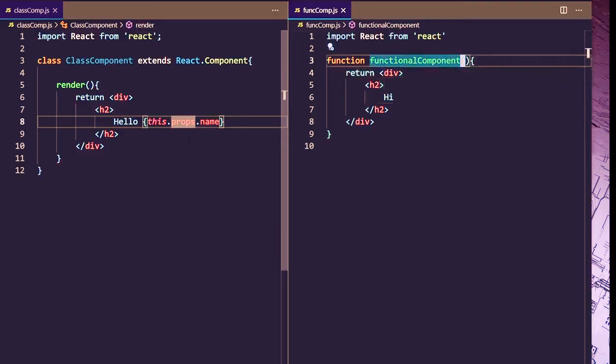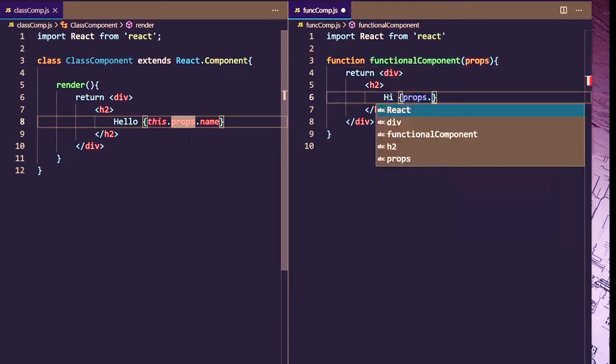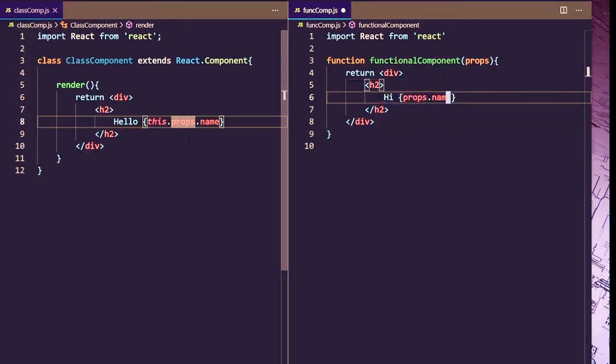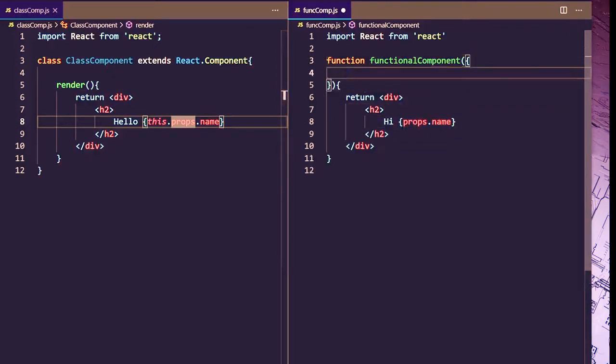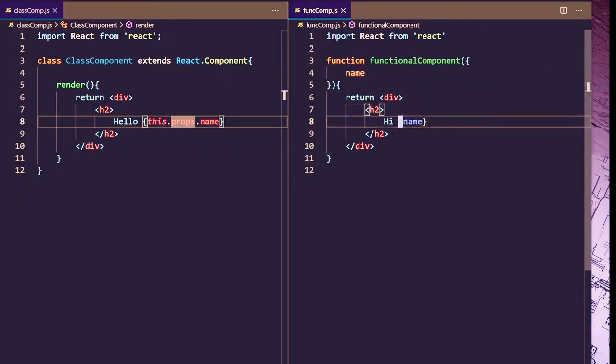the first argument of the functional component is the props. You can just use that object to access the props. Also, if you're using ES6 destructuring, you can directly destructure the props and just get the props that you want. So as you can see here, the functional component is definitely cleaner than the class component. But the class component also has some advantages.